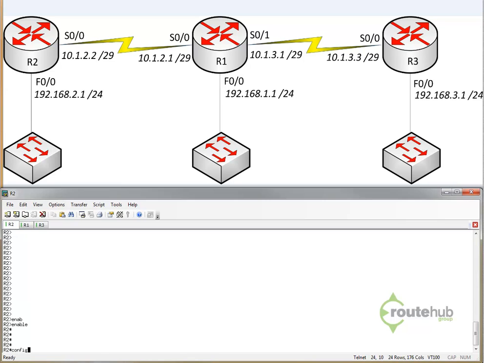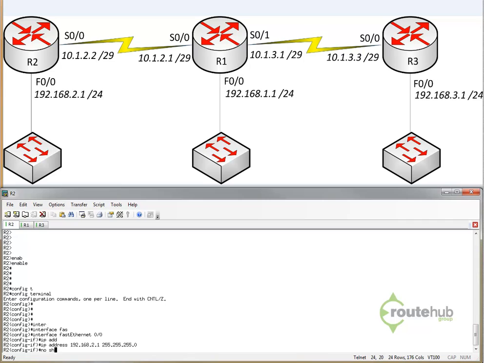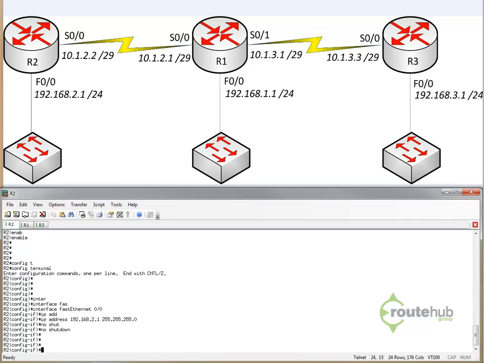Let's get into our config mode. Let's first configure our LAN facing interface with the IP address of 192.168.2.1. Let's do no shutdown to bring up this interface.